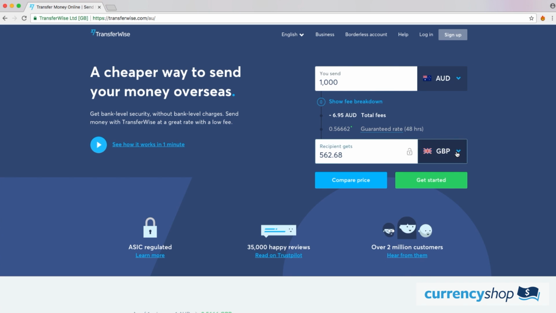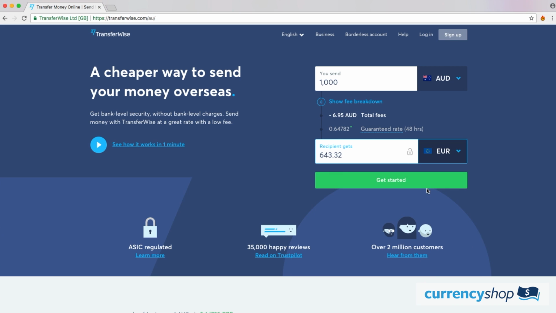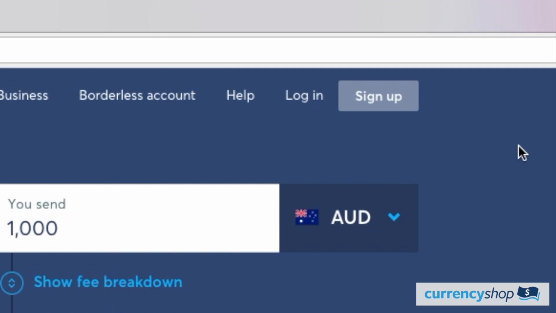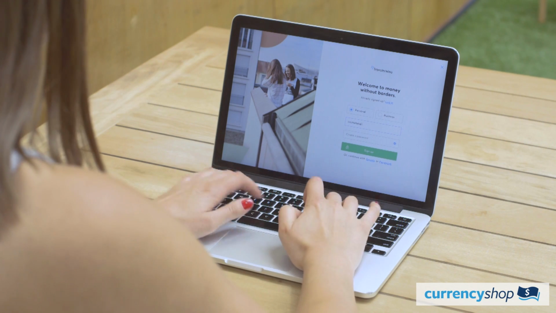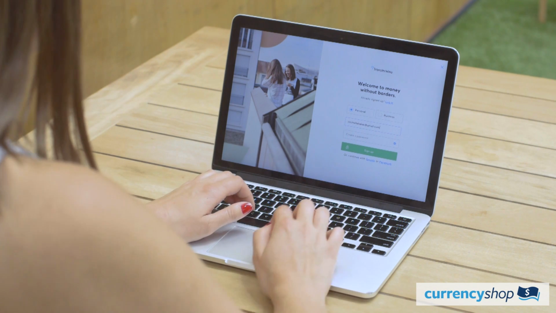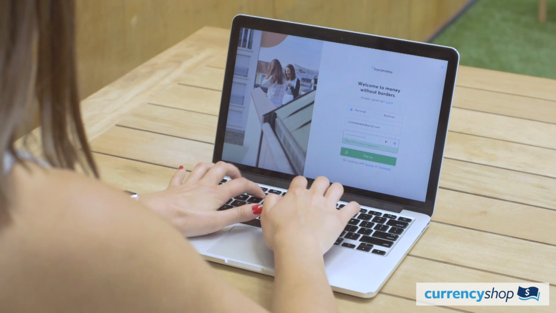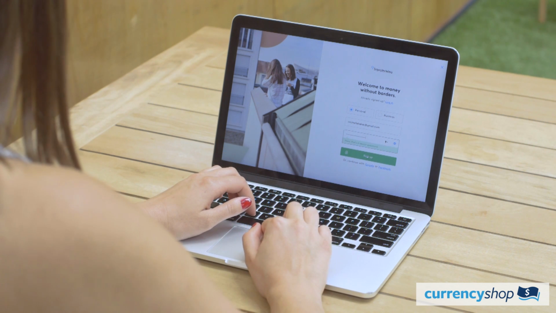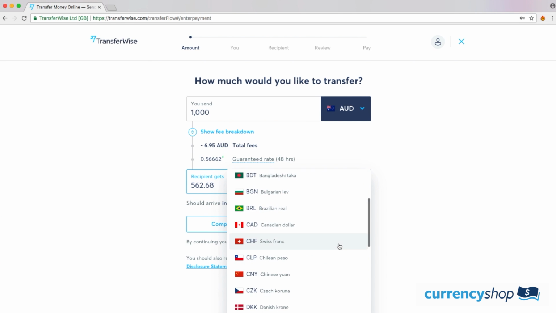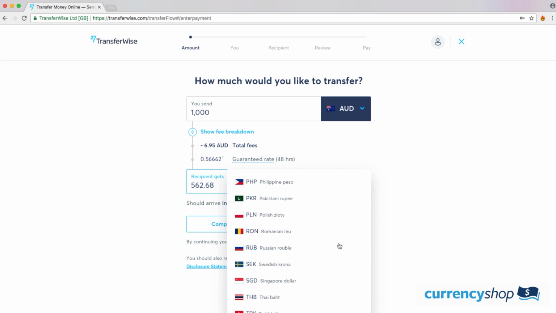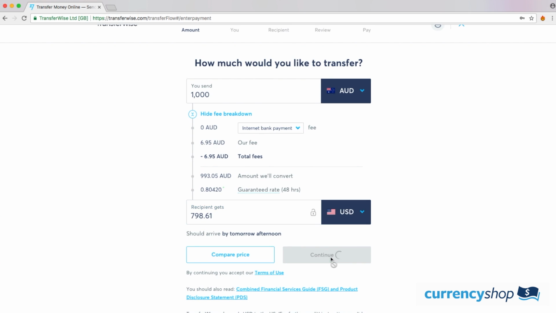This includes an estimate of the fee TransferWise will charge. If you're happy with the quote, you can select Get Started or head to the top right corner and select Sign Up. Now you'll begin setting up your account. Provide your email address and create a password. Try and make this password complicated and unique to any other passwords that you use. Before you have to provide any more personal details, TransferWise will ask you about the details of your transfer. That is, the currencies you're transferring between and the amount you're sending.